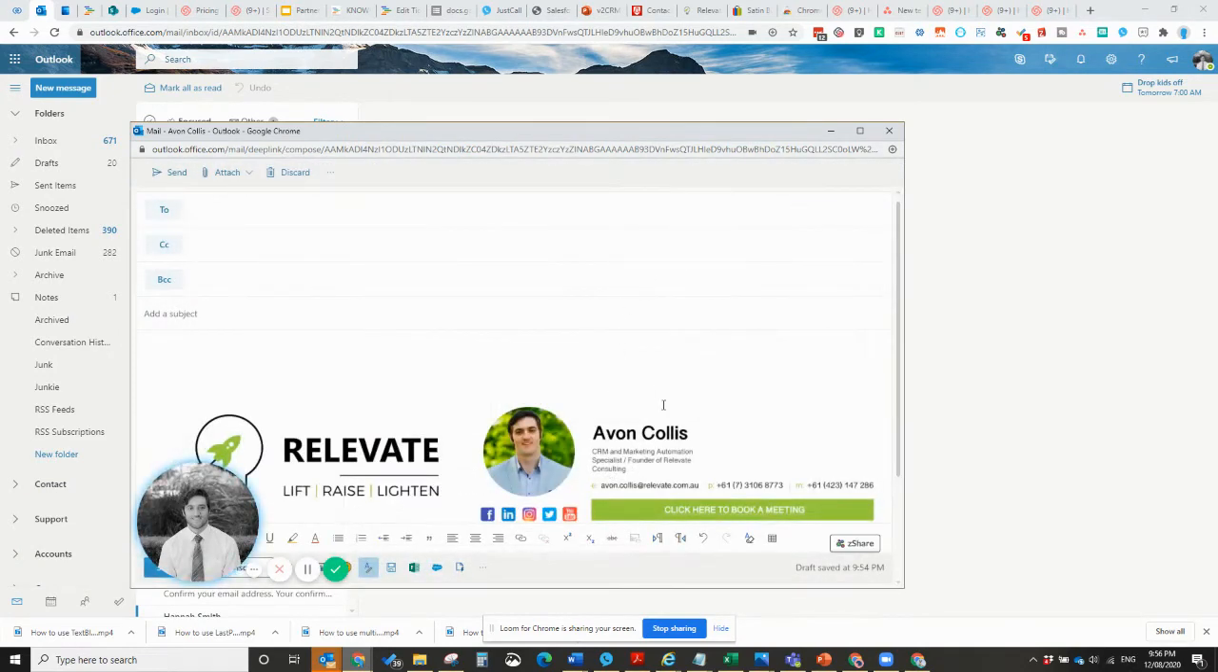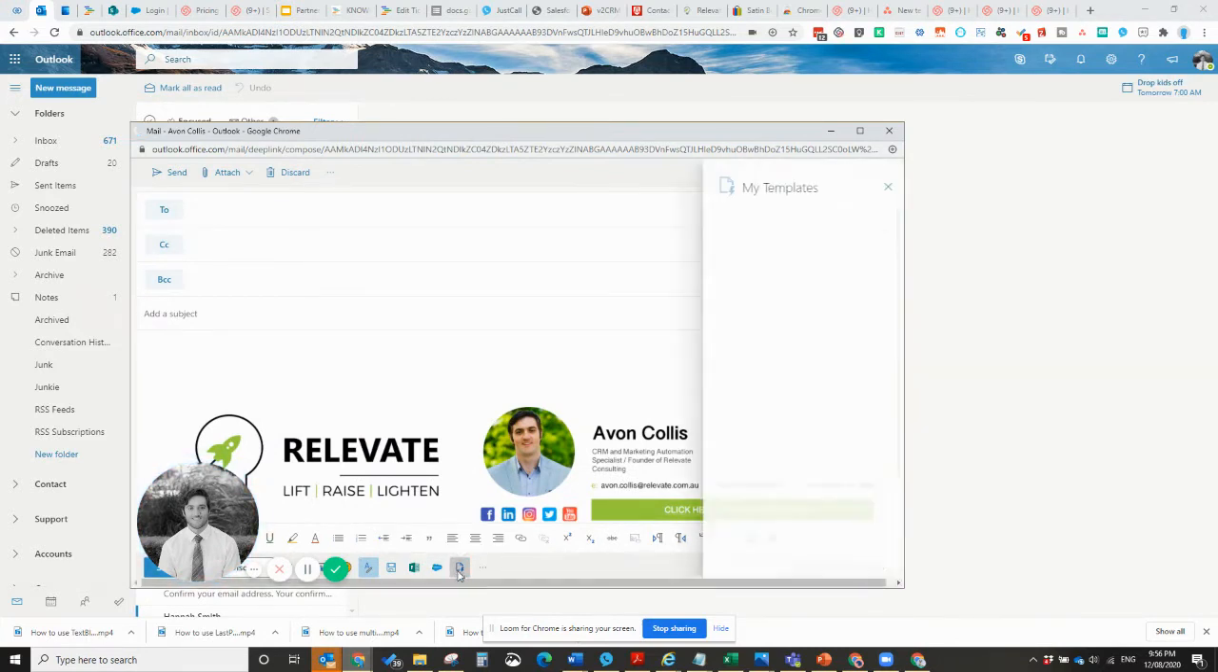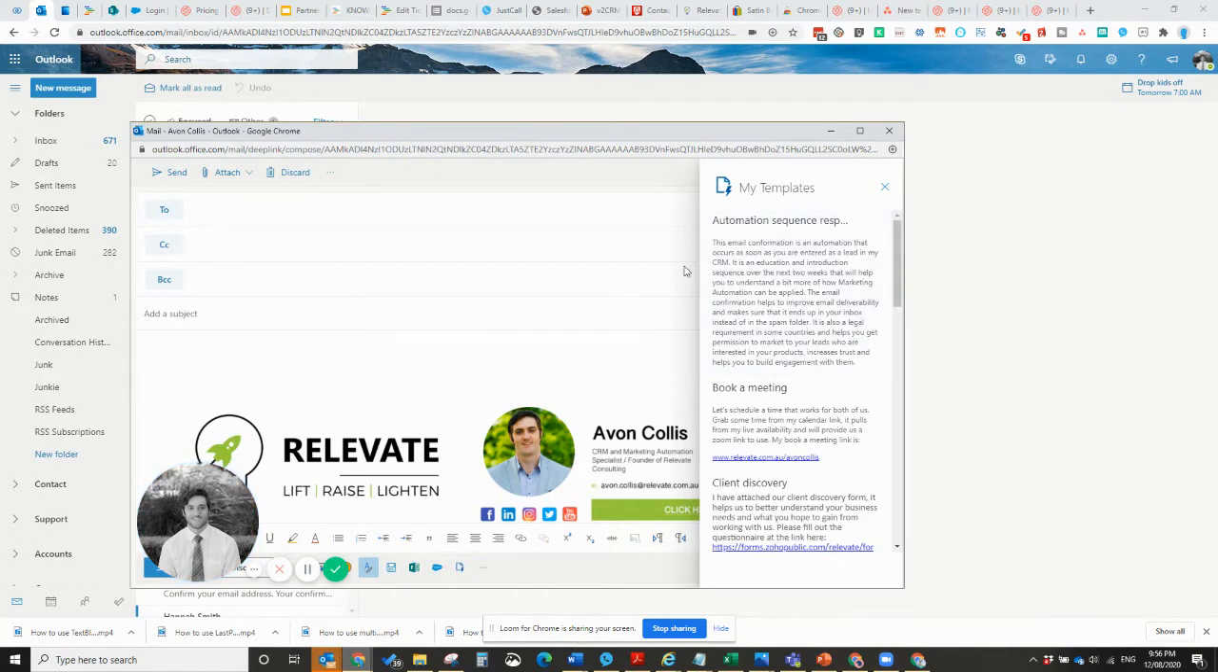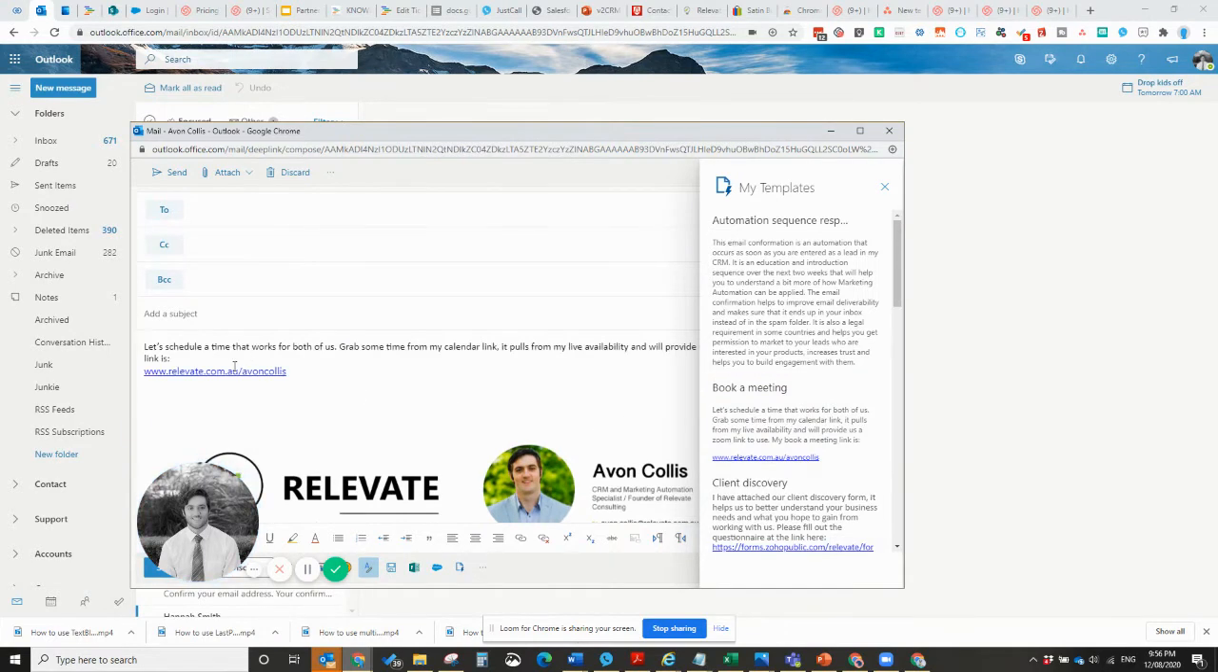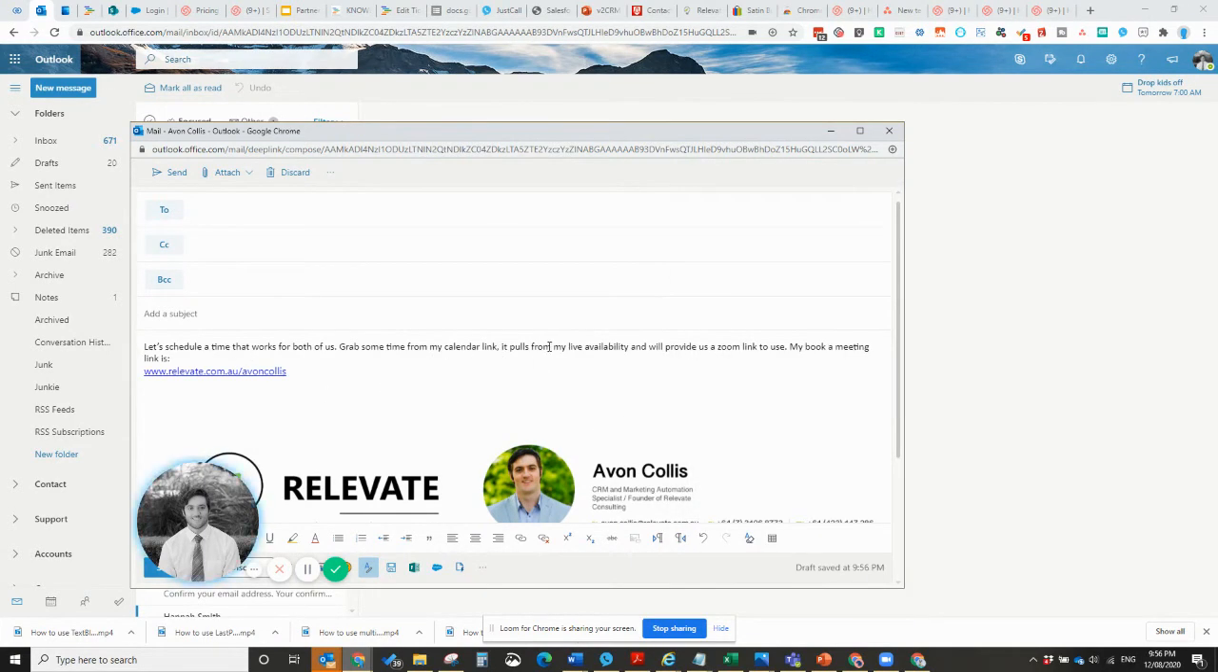So getting back over here, we have this little icon down here, My Templates. You click on that, you can pre-write anything you want to put in that message. So for example here, I'm going to use the book a meeting, and it says, let's schedule a time that works for both of us. Grab some time from my calendar link, pulls from my availability, here is the link.